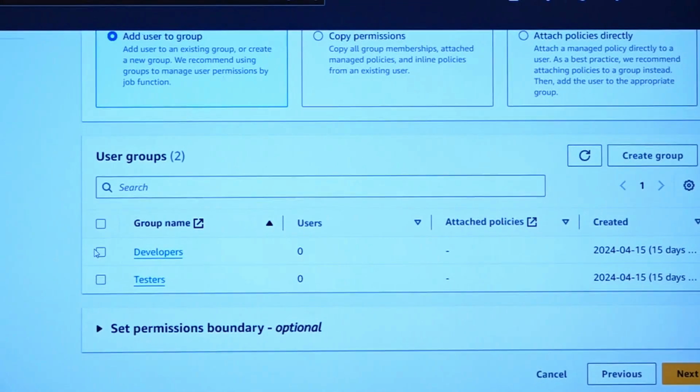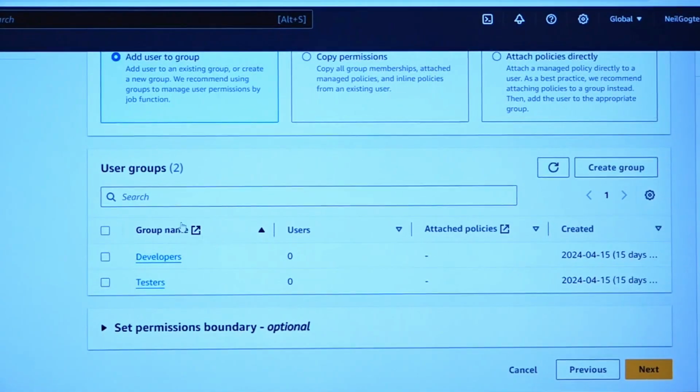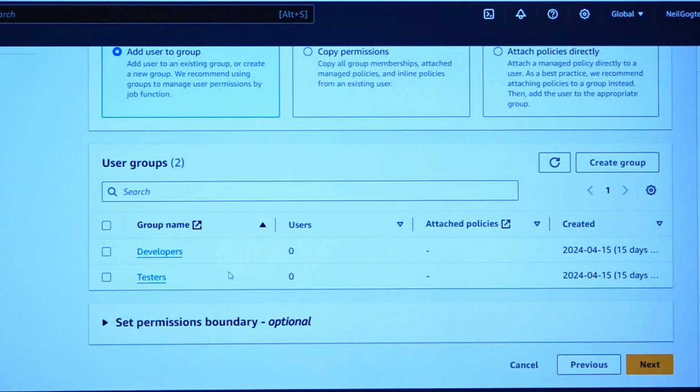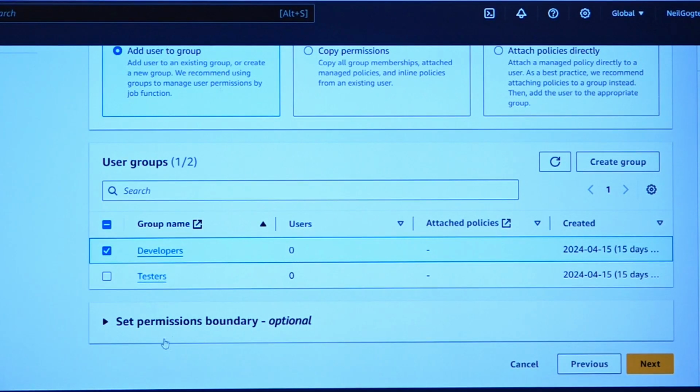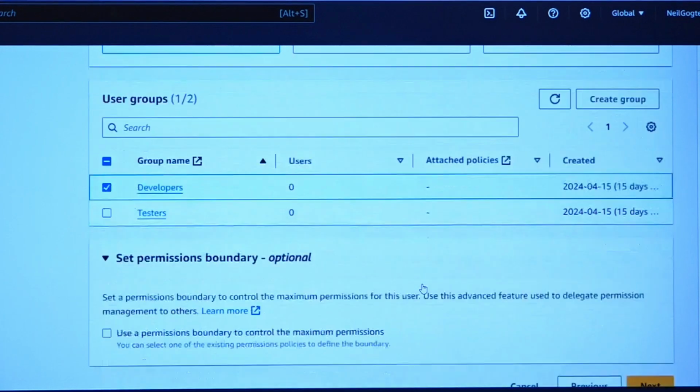I will select a group. I have created some groups, developers and testers. It depends on what work that user is going to do. Suppose this user is a developer, I will say developer. I will click this, and then I go for set permissions.